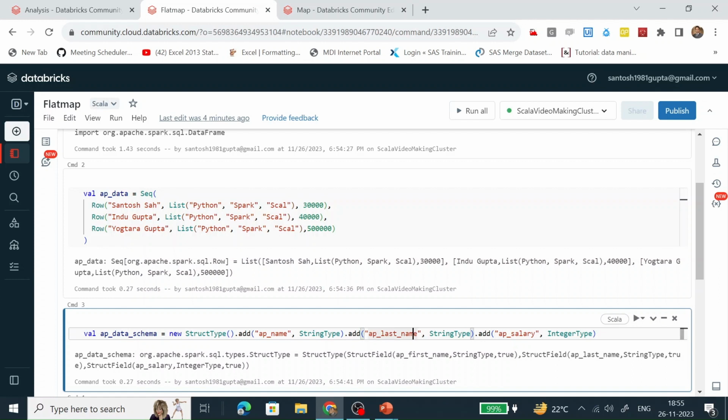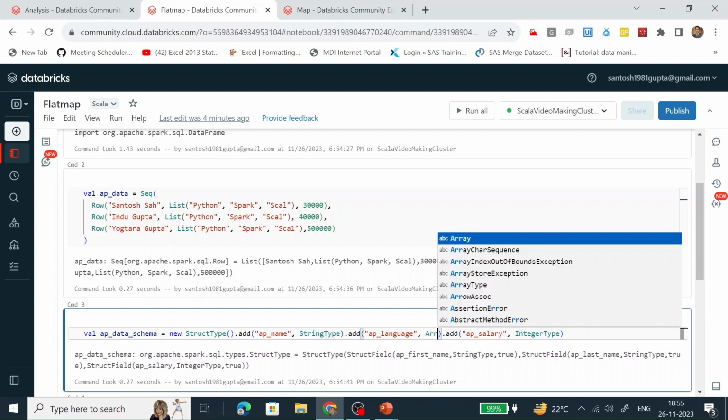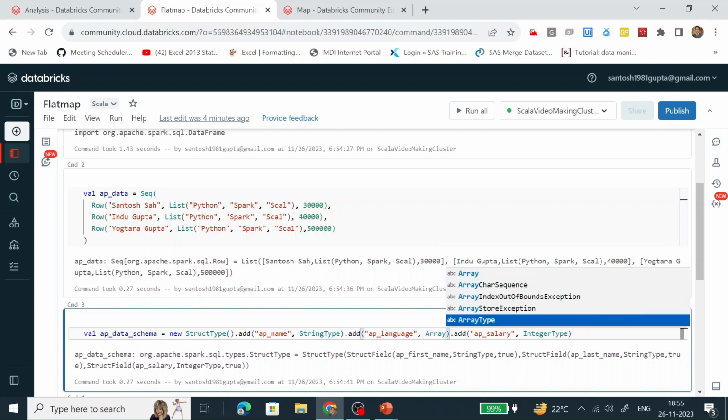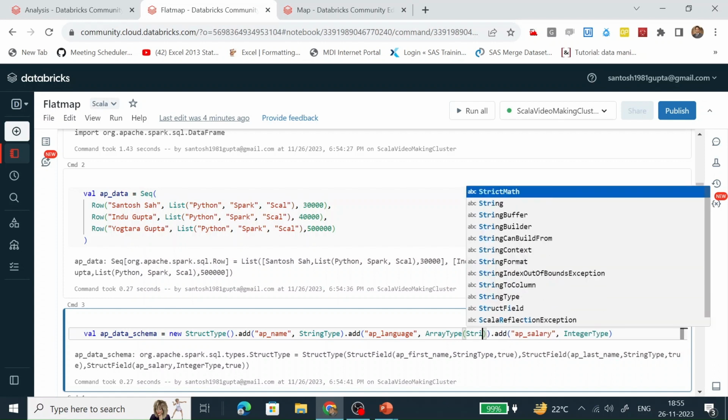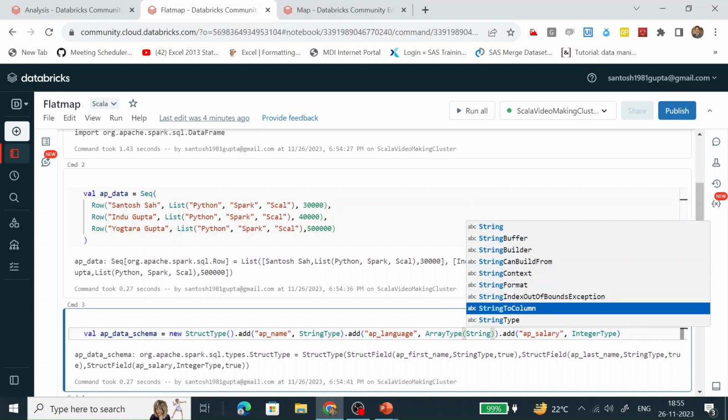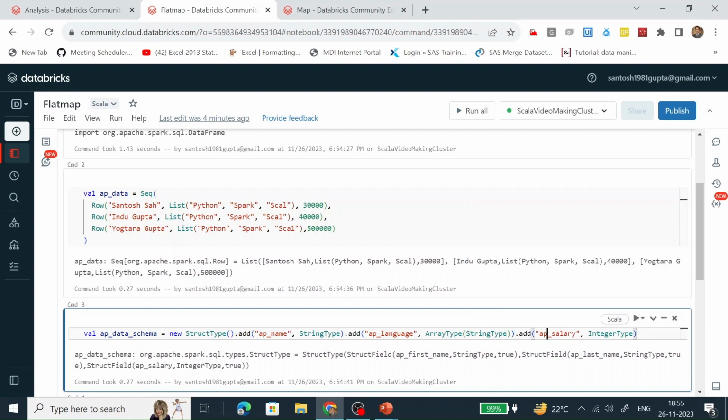This is ap languages. Ap language is of array type, and in the array type, which kind of object is getting stored? It is storing a string type. And this is the salary. Salary is of integer type. Let's run it.